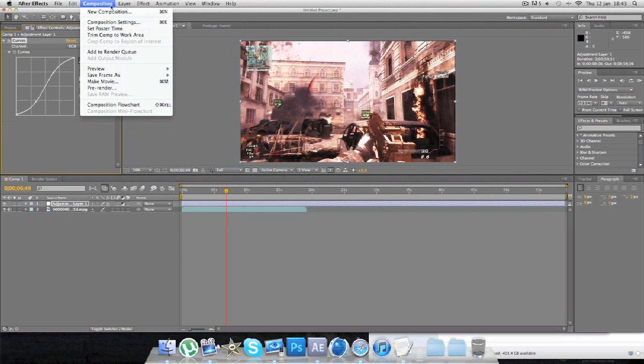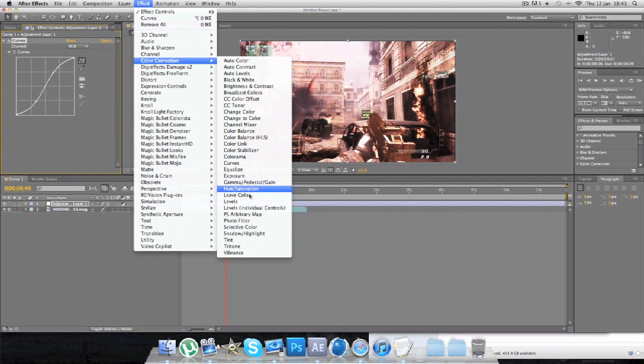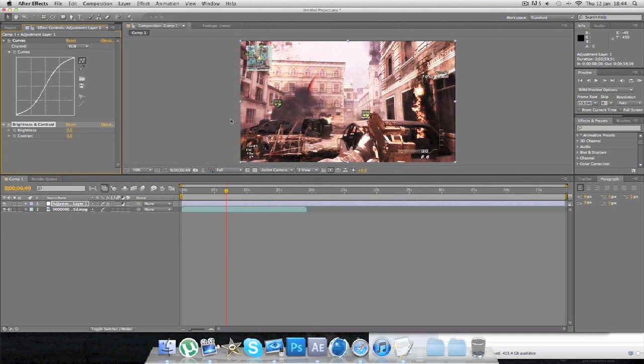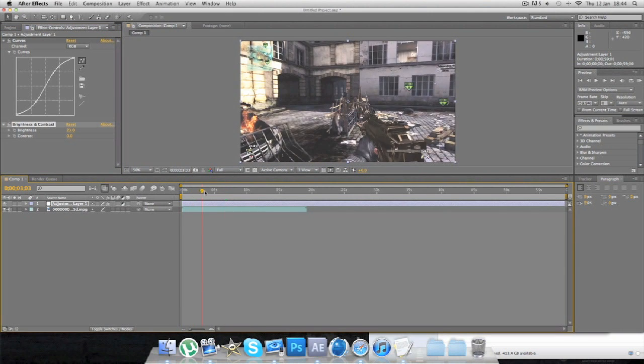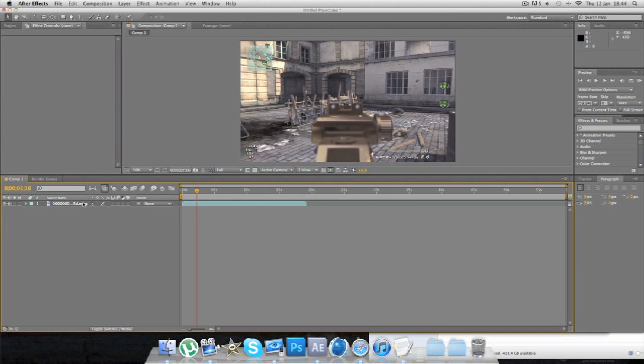Or you can go to Effect, Color Correction, and brightness contrast, and you can increase the brightness, increase the contrast, and do all of that. So basically, adjustment layers, all I use them for is color corrections. See, it looks quite nice there. So yeah, that's what adjustment layers do.